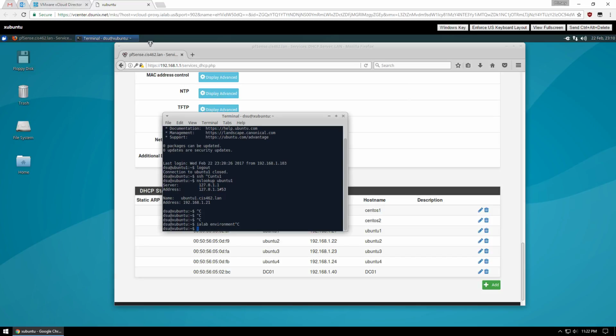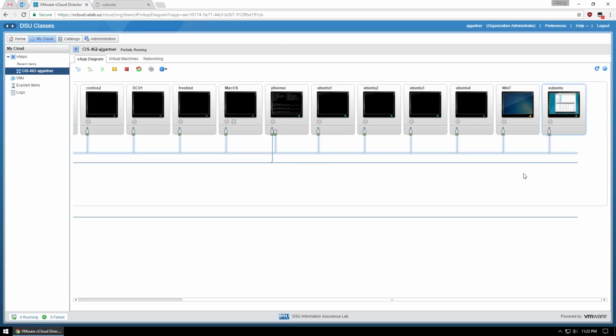But there's nothing saying that you have to use this. And again, there's nothing saying that you have to use any of the vCloud, the ialab stuff, if you don't want to. But it's definitely nice because otherwise you're going to be running 4 VMs on your host, and that's definitely not something you want to be doing all the time.